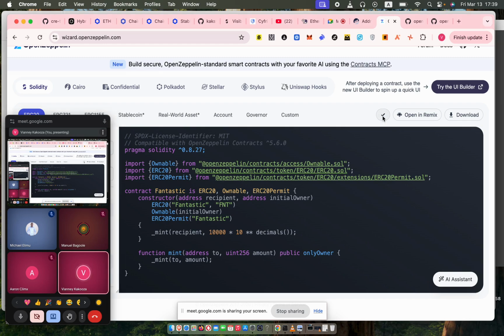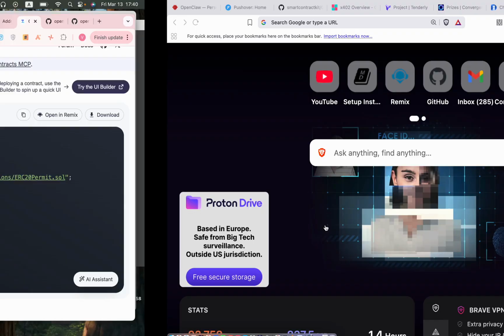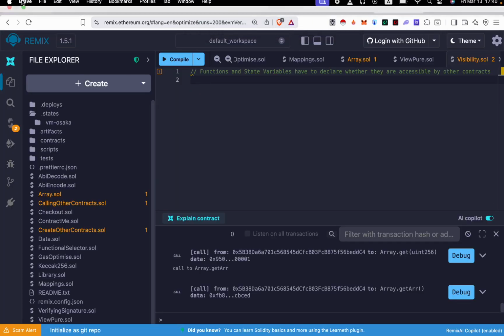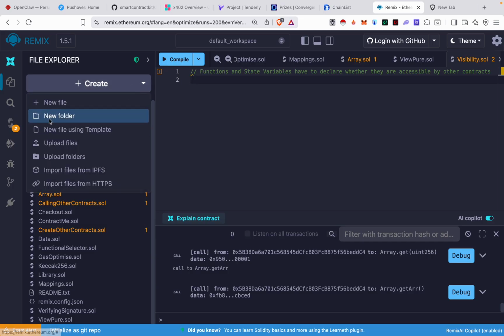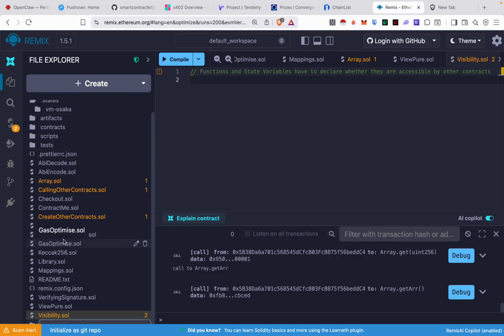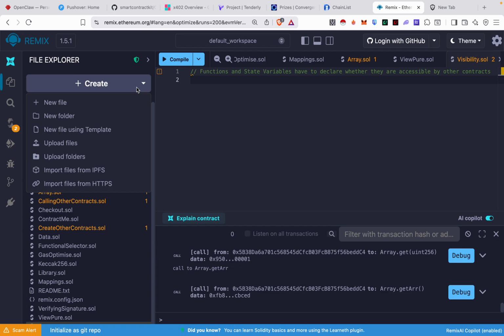For me to deploy, I can click here to copy. You can also just open in Remix, or you can download the source code. So I'm going to copy because I'm going to use another platform, another browser, Brave, to deploy. And yeah, here I have very many smart contracts. So what I'm going to do is create a new folder, and I'm going to name it. Let me just create a new folder and see.